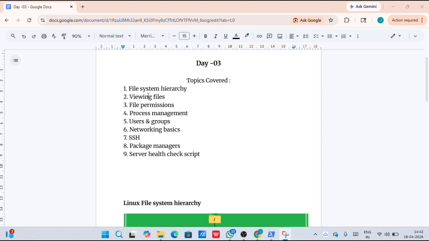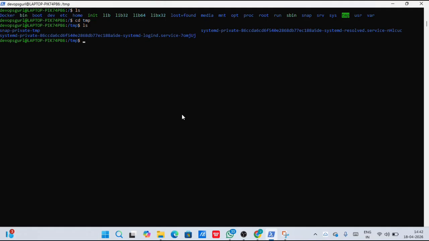Now let's see viewing files. What are all the commands we can check? Let's go to the terminal again.